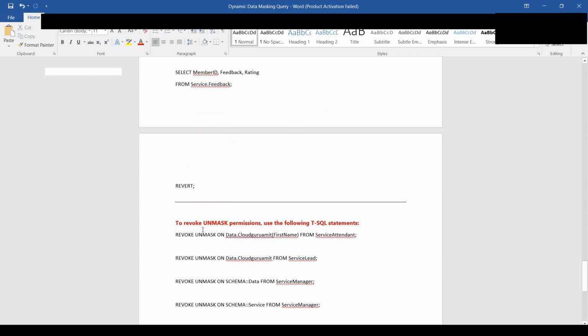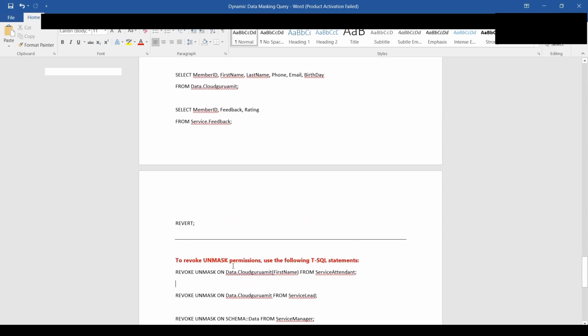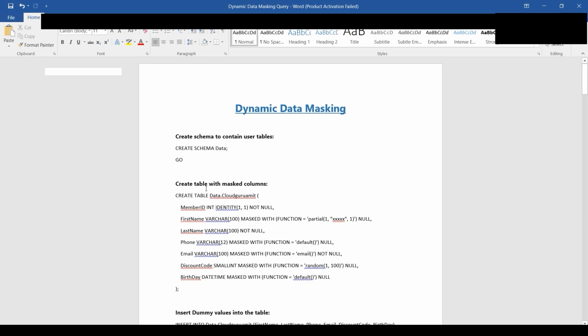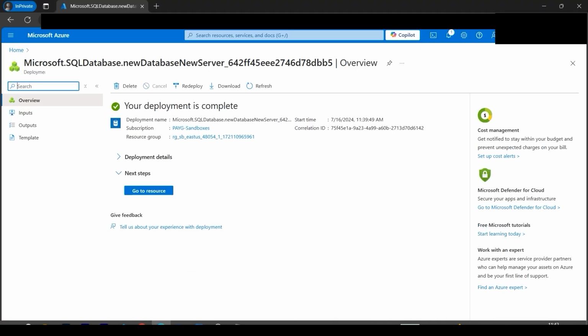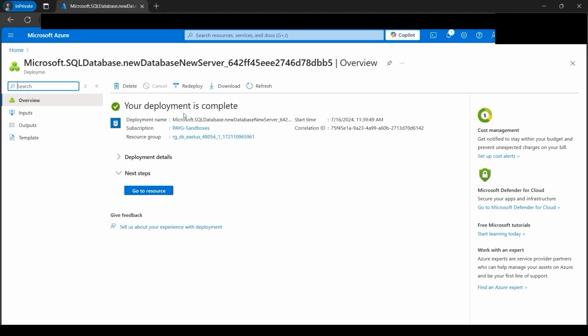And after we are done, we can also unmask or revoke the masking part as well. So we have the syntax for it as well. So I hope you got all the commands now ready. So we are done, the deployment is complete.